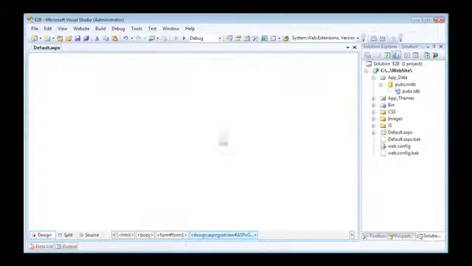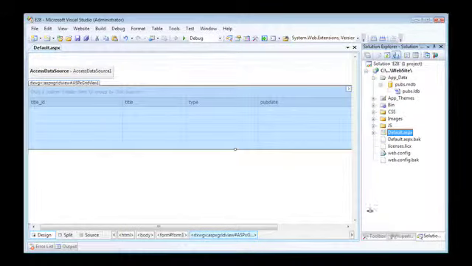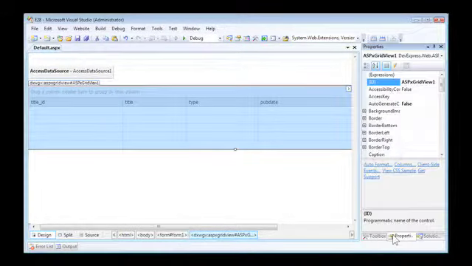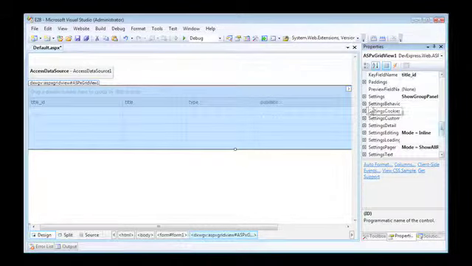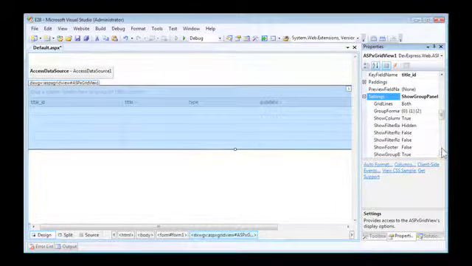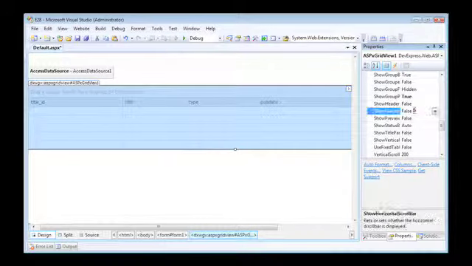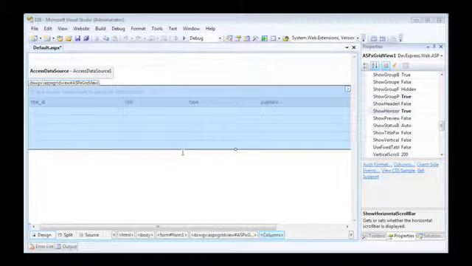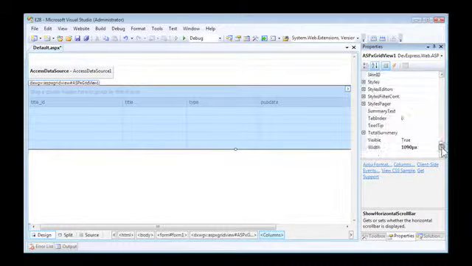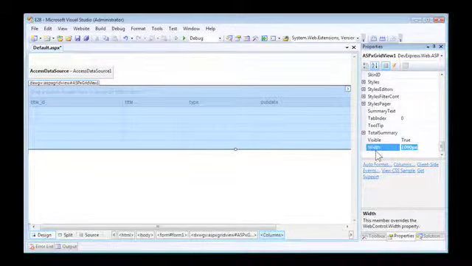So let's go to the design mode, and I'll select the properties for the ASPX Grid View. Scroll down to the settings of the ASPX Grid View and set the show horizontal scroll bar to true. Now to see the scroll bar, we're going to have to remove the wide width that we set initially for the previous demo. So I'll change and remove this width.